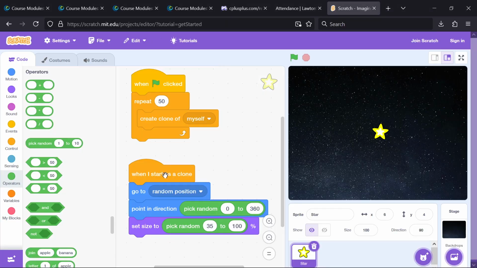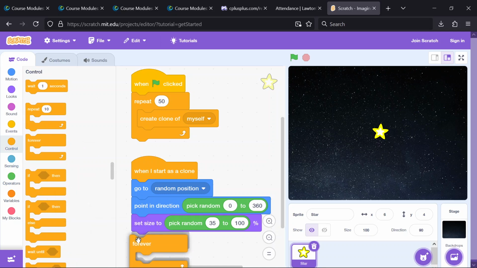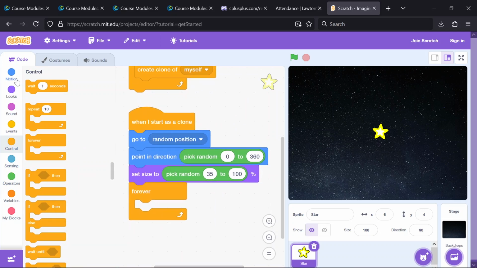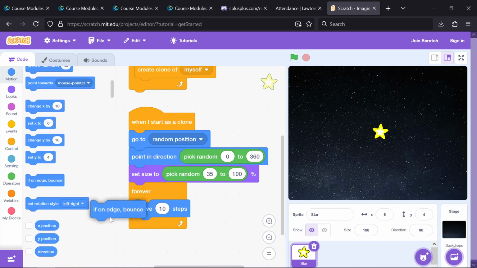All right, so all the clones, what do I want them to do when they begin their lives? Go to a random spot, tilt in a random direction, get a random size, and then forever, until the end of time, just keep going. Keep going in your current direction, move 10 steps or whatever, and then, if you ever hit the wall, bounce off. So it's this one, if on edge, bounce.